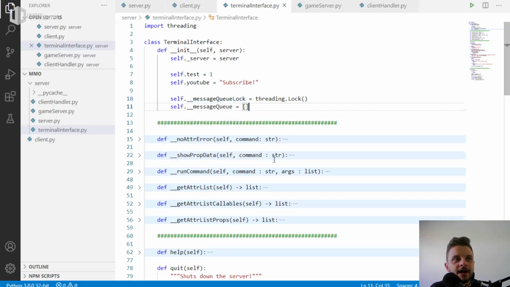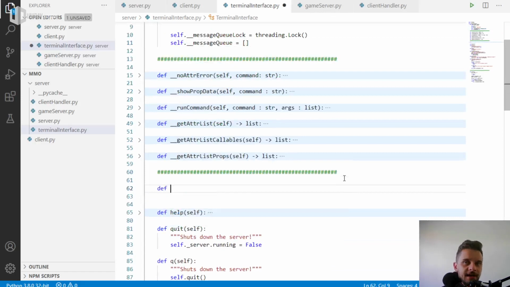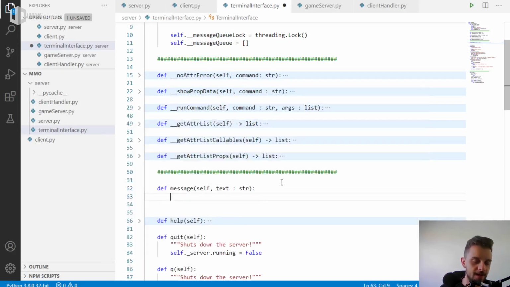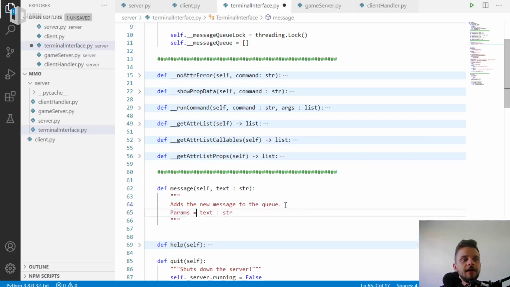And what I'm gonna do is provide a function here, and I think it's okay to make the function public. If you remember from the previous videos, everything that we make public inside the terminal interface we will be able to call, but it's not a problem. I'm gonna create a message, and I'm gonna make it take text, that's gonna be a string. And in the documentation, add the new message to the queue. Params, text, that is a string. Here you go.